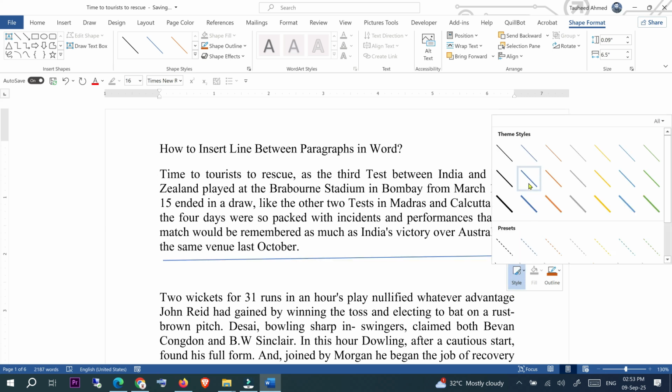You can also select the colors of the style. Choose any color which suits your project. These are some pre-built lines, and this is the theme styles.